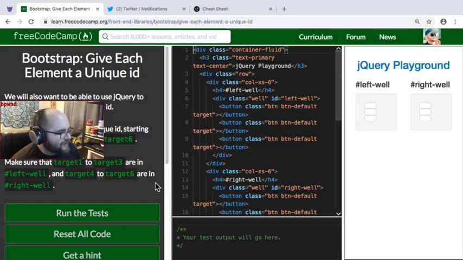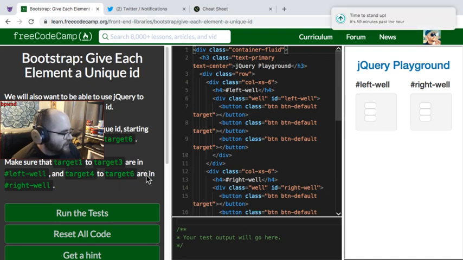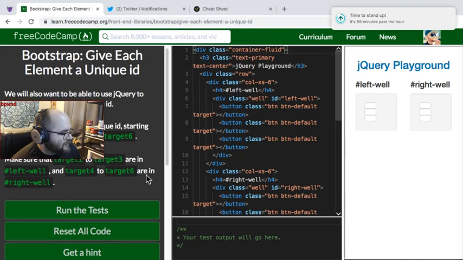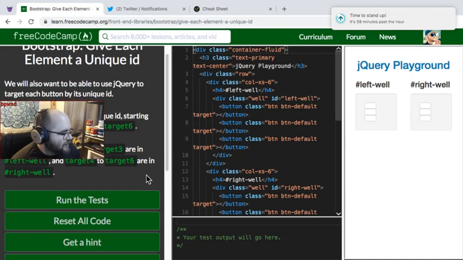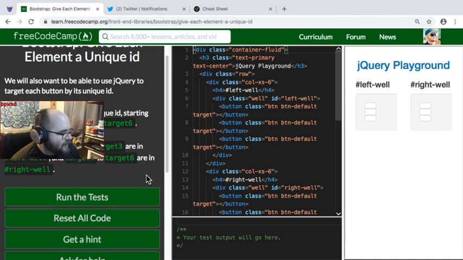Give each element a unique ID. You will also want to be able to use jQuery to target each button by its unique ID. Give each of your buttons a unique ID, starting with target 1 and ending with target 6. Make sure that target 1 to target 3 are in the left well and target 4 to target 6 are in the right well.